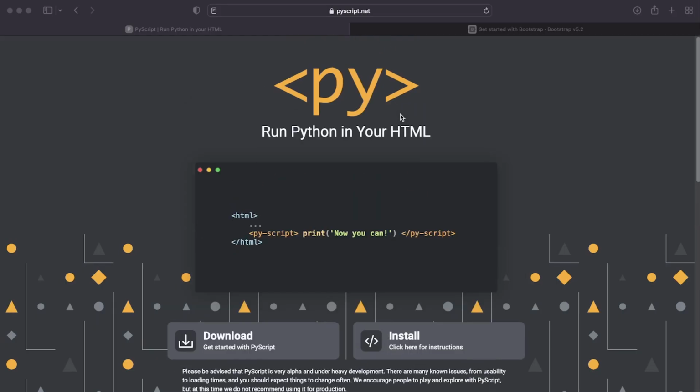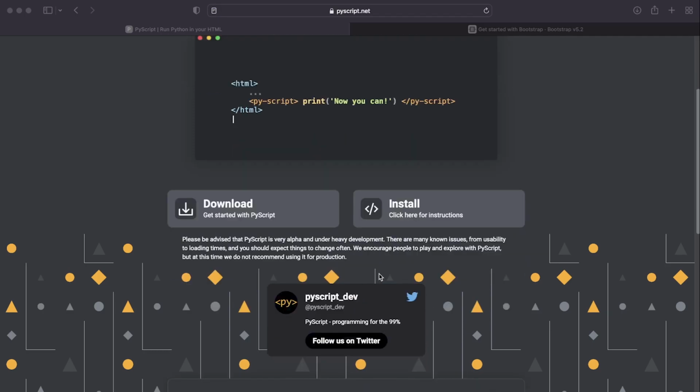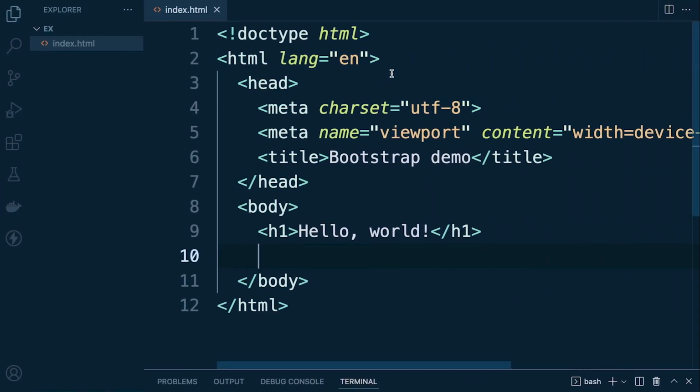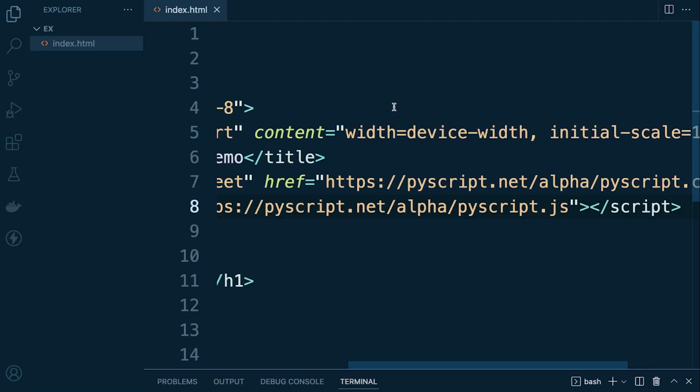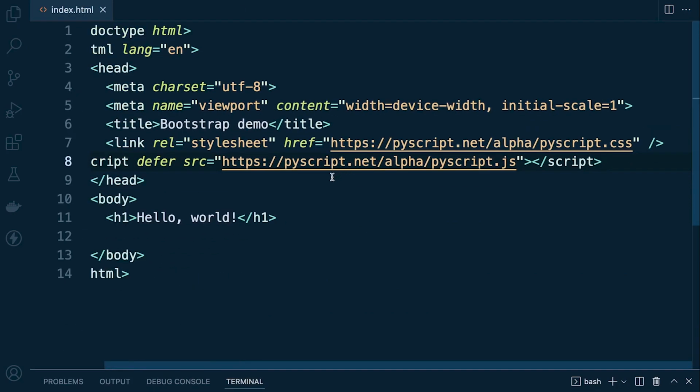So we can work with PyScript in one of two ways. We can download it and work from there, or else, cheekily it says install, but there's no installation here, we can simply use the CDN links here to the code base and link into the framework from there. So I'm just going to grab these two links here, and I just need to go back into my head and drop them in there. So I've dropped those links in.